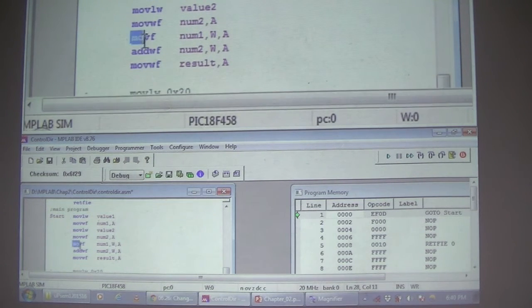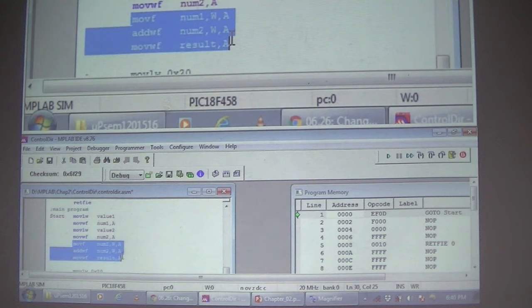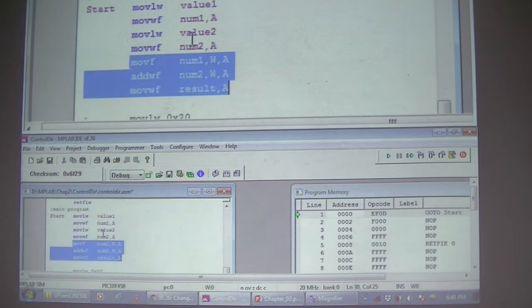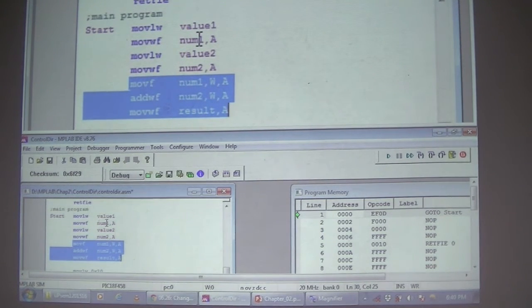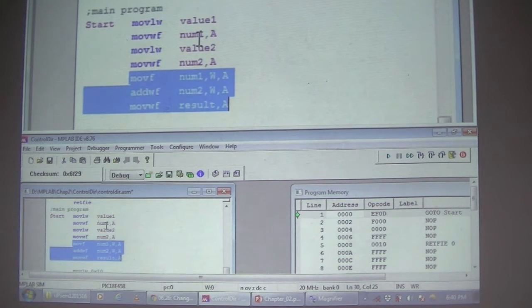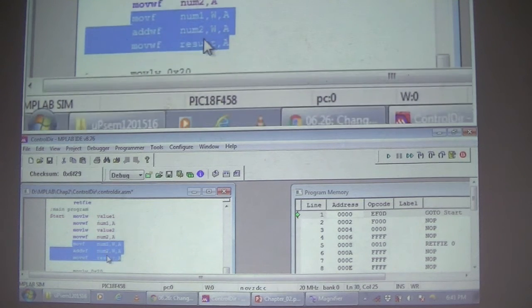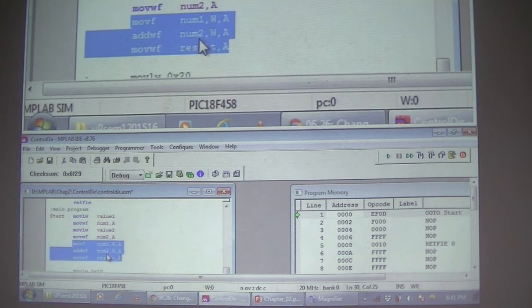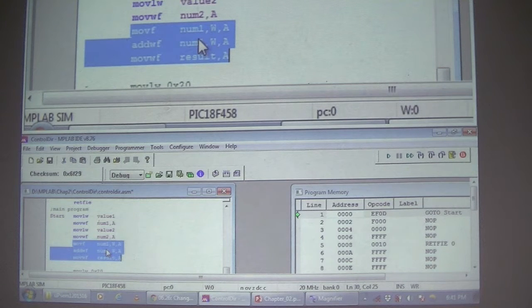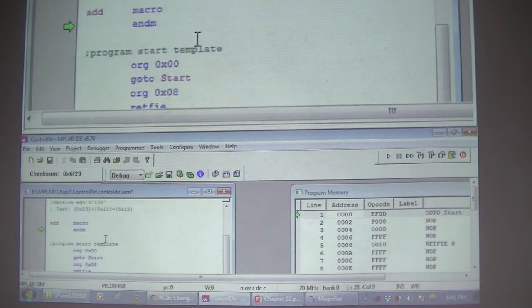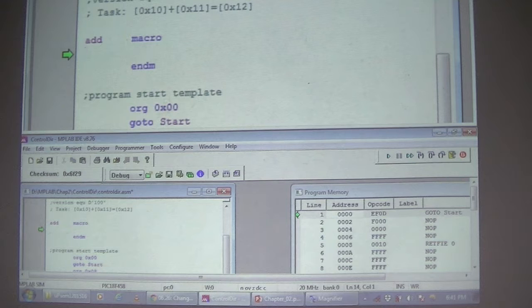I'm just going to take this part, the addition part only. Why am I not taking this one, the value? Because this set of instruction on top here is a very specific set of instructions just to load that specific value. So that means you cannot repeat, you cannot use that macro for other purposes. So now I'm just going to take this one. What this one will do is, this one will add num1 and num2 and store a result. So I'm going to cut this one. I'm going to paste it here.